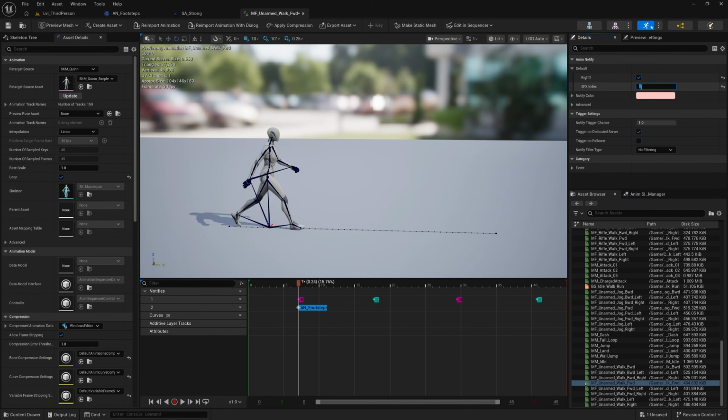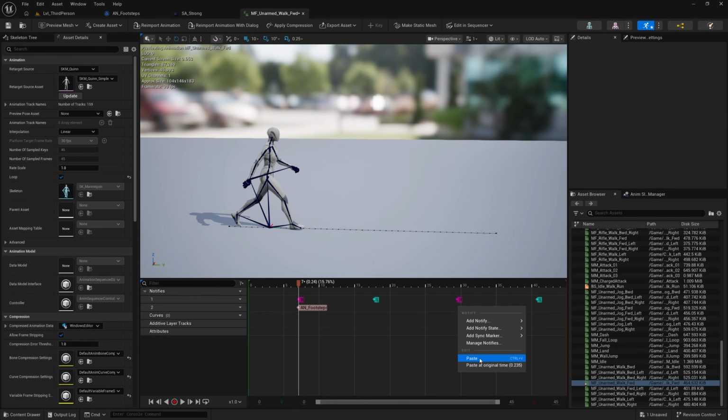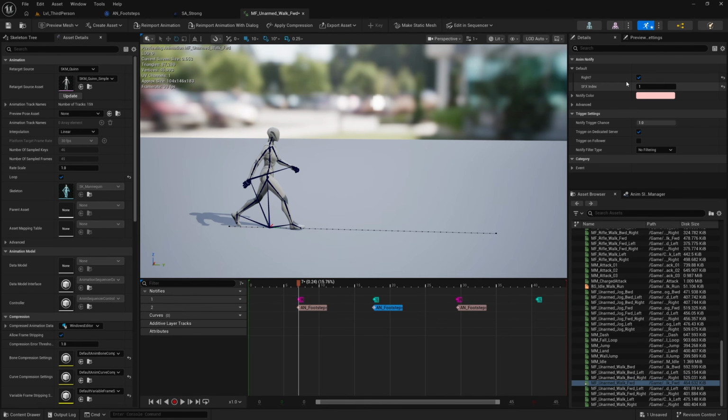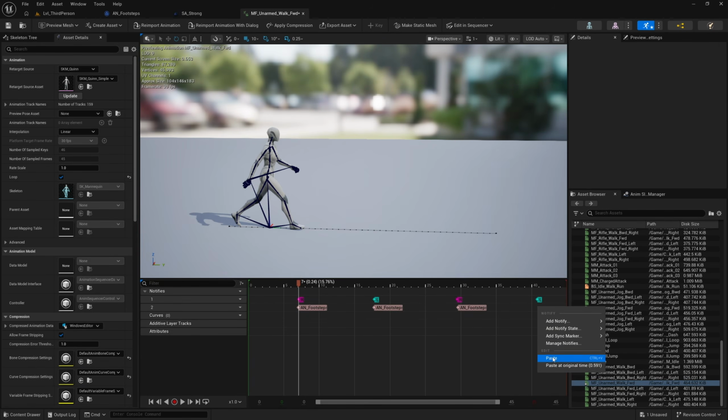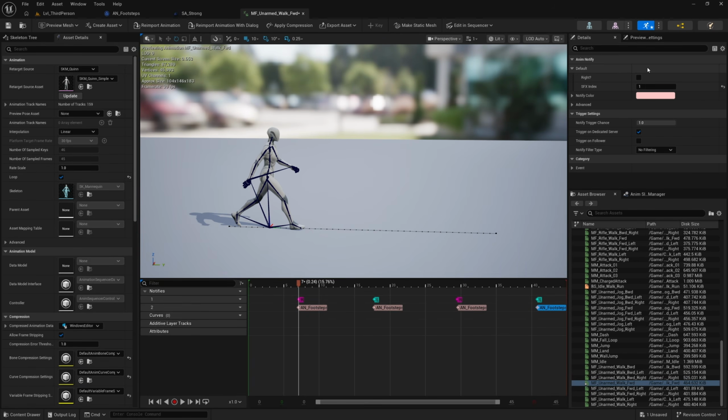Now that this is set, I'm going to click on this anim notify, press Ctrl C to copy, and then I'm going to right click anywhere else that I want it and paste, like so. That way I only have to do those settings once. I'll also paste one right here at left, and I'll select that one. I'll uncheck Right because this one is a left footfall. I'll Control C that, and I'll right click over here and paste one there as well, and I'll just double check that those settings are correct. So all of these will have the SFX index of 1, and it goes right, left, right, left.